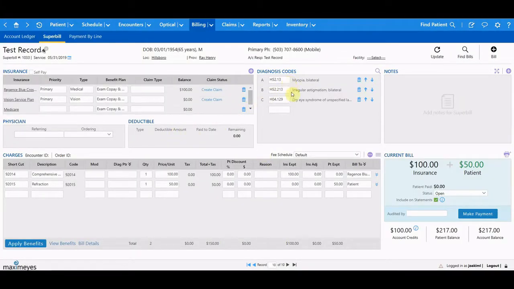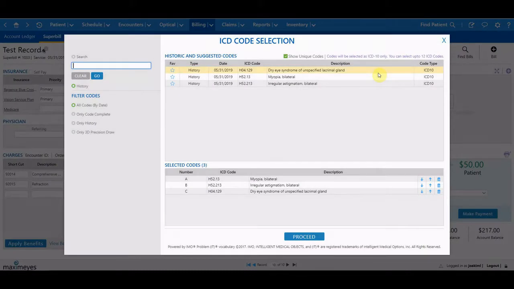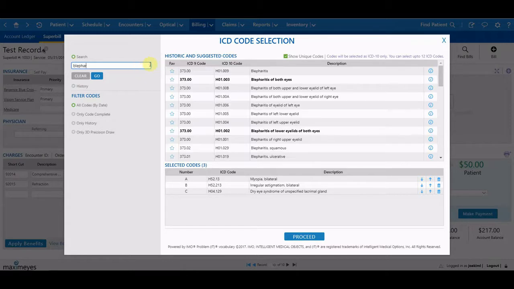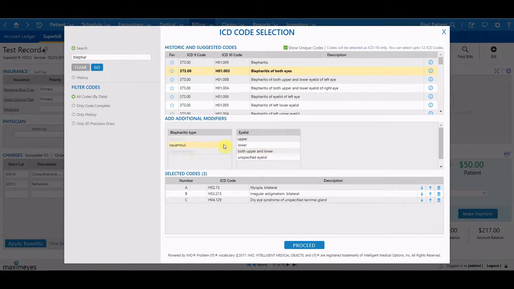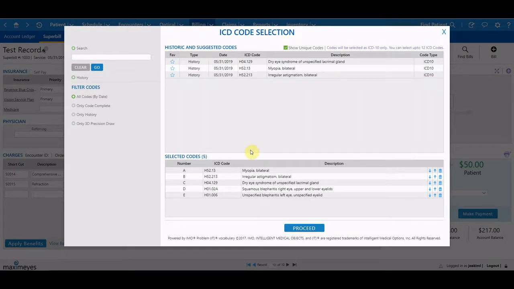Diagnosis codes pull automatically from the encounter. Otherwise, they can be added directly on the bill. With our ICD code selection tool, it's easy to see the history of codes for a patient or search for any diagnosis code to add. The tool helps you select the most relevant code by prompting for specificity, stage, and laterality if an unspecified code is selected, ensuring you use proper coding.